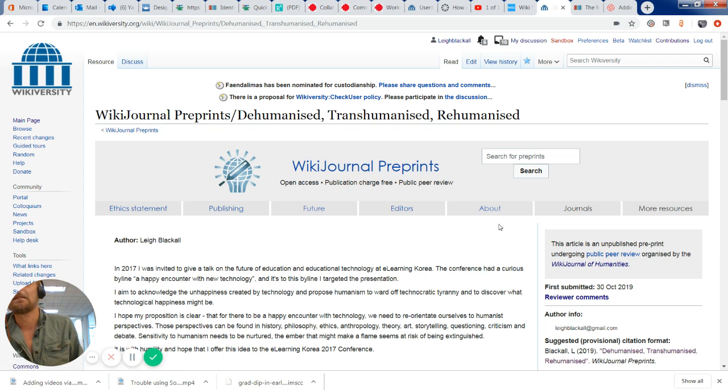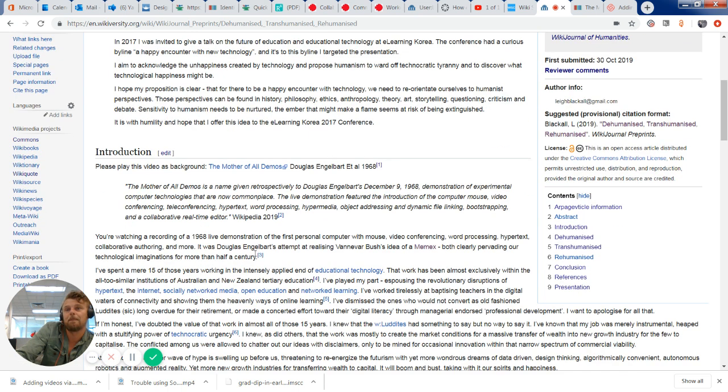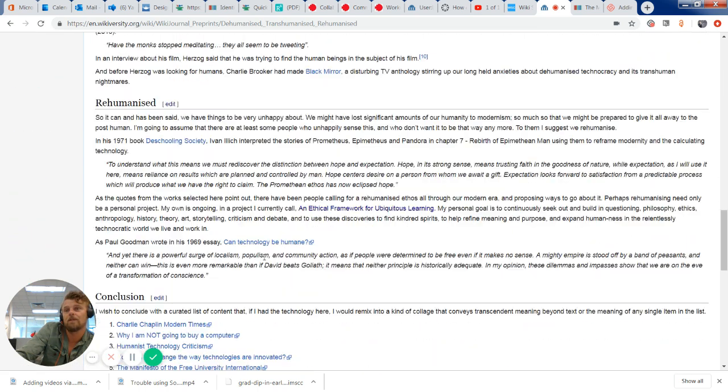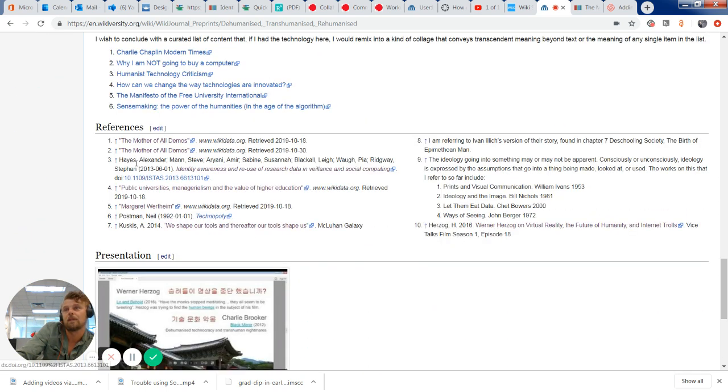Yep, it's coming through. Citations in Wikipedia and Wikiversity and the Wiki journals here work by a footnote. So there's the footnote, hovering over that link, and it has the link to the article, or scrolling down to the section called references, and there it is in the format you see.